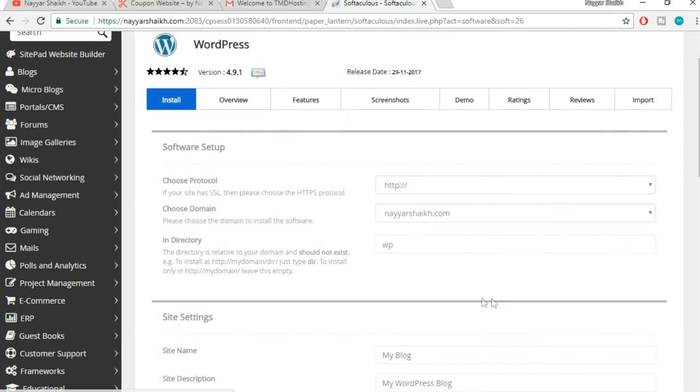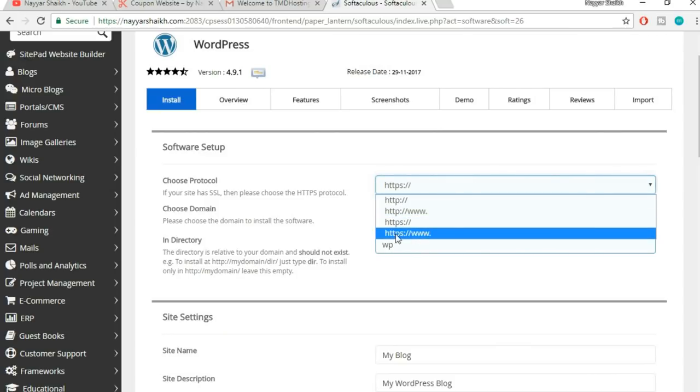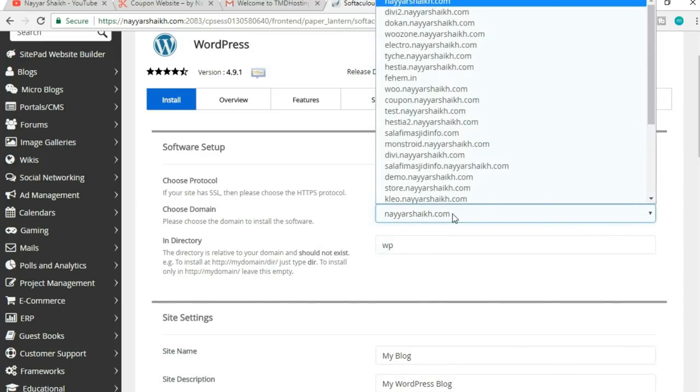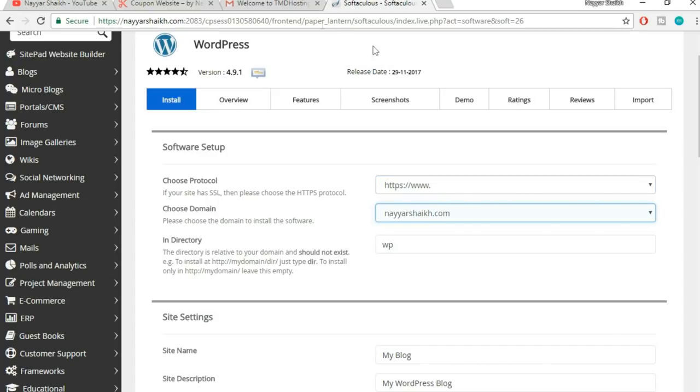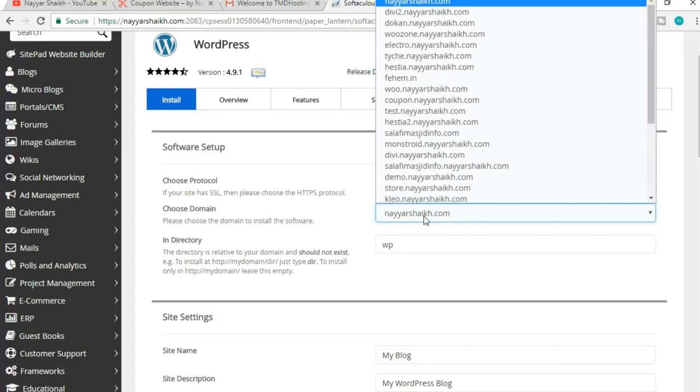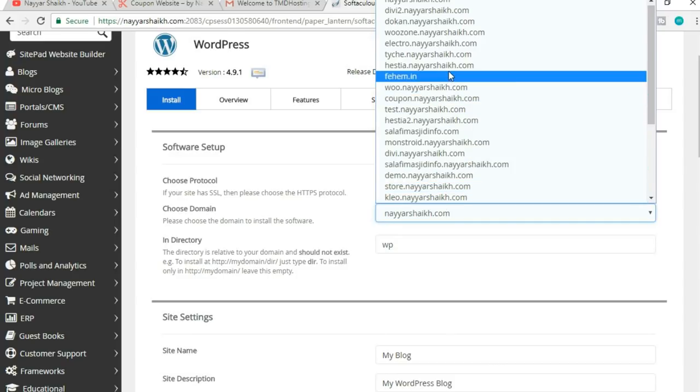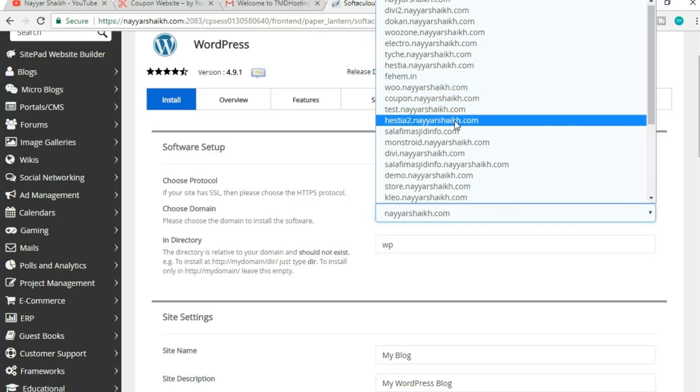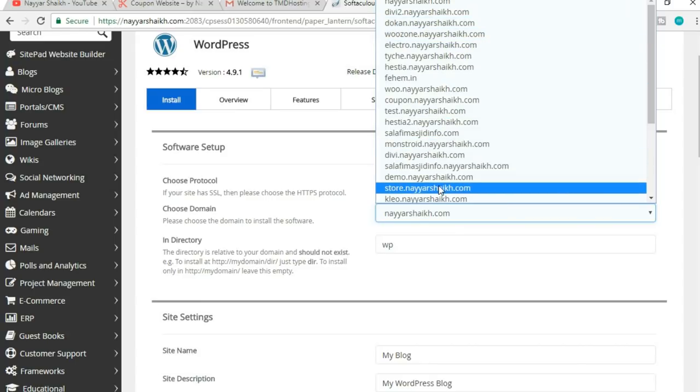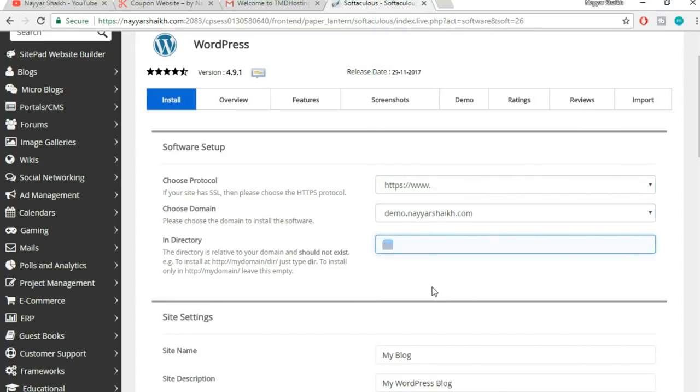And here click on install now. Now here we have to install WordPress on our domain name. From here, select HTTPS or HTTPS www. This is really important because once you select HTTPS, we'll get the secure socket. Now select the domain name. You will have only one domain name here if you have just created your account, but I have created many different websites, so I have many domain names here. I'll select this one. Under the in directory input, we have WP already typed. Just delete that WP and make sure this input is blank. There is nothing in this particular field.